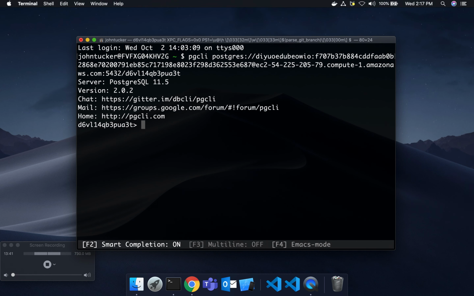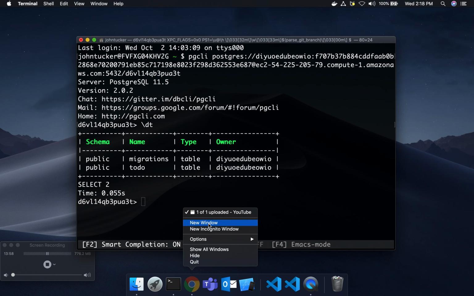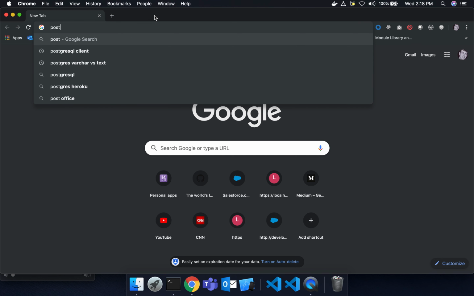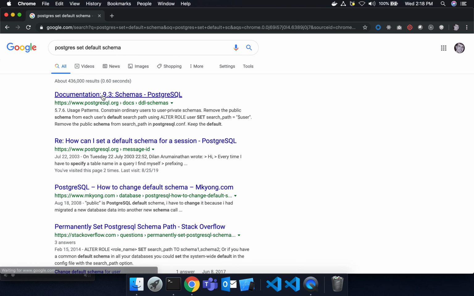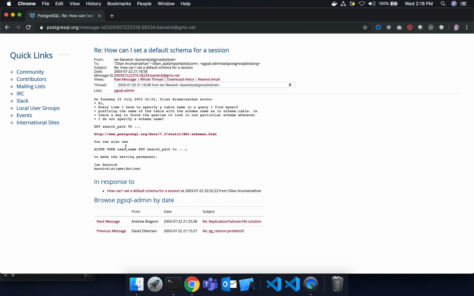Okay, so the first thing, let's see. If I describe tables, by the way, you'll see that I'm only seeing the stuff that lives in the public schema, right? I always forget how to do this. If you do Postgres set default schema, let me see if I can find it.